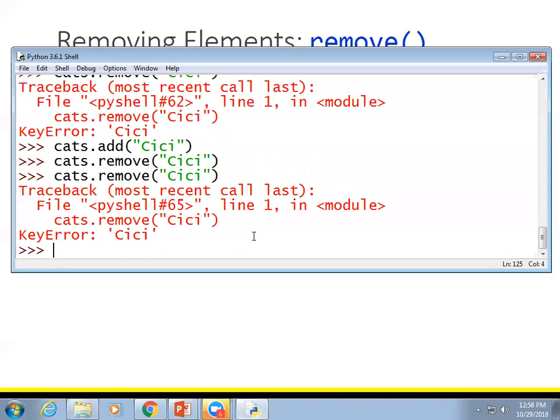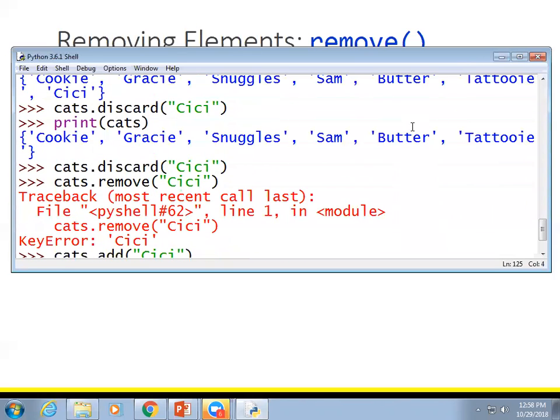So you can actually use that error to, hey, did you spell it right or something like that? You could actually use it to check the spelling. See what I'm talking about? See the big difference between remove and discard?